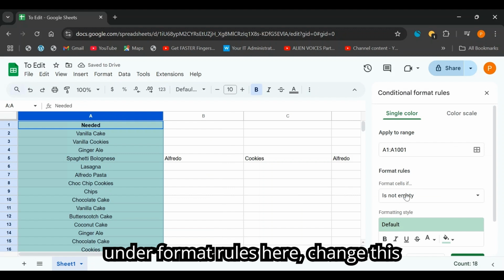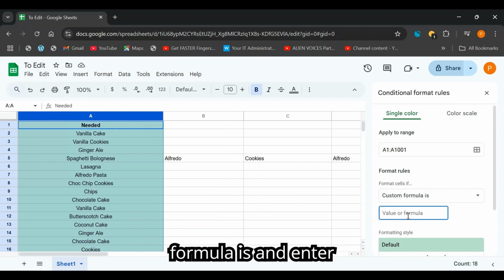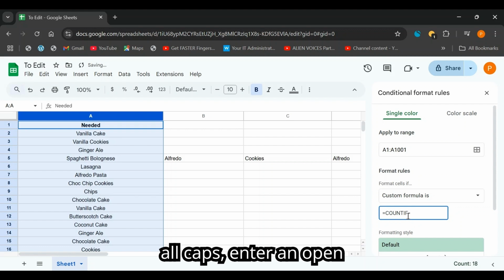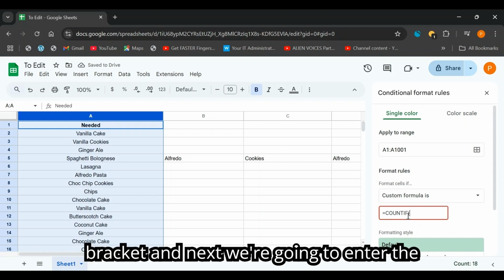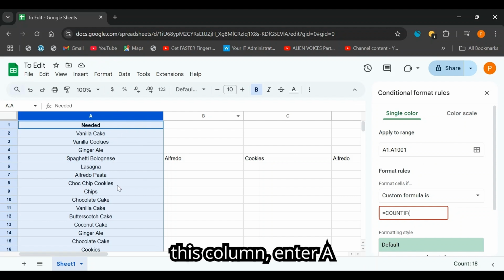Now under Format Rules here, change this condition to Custom Formula Is and enter equals COUNTIF in all caps, enter an open bracket, and next we're going to enter the range. So just to select everything in this column, enter A colon A.